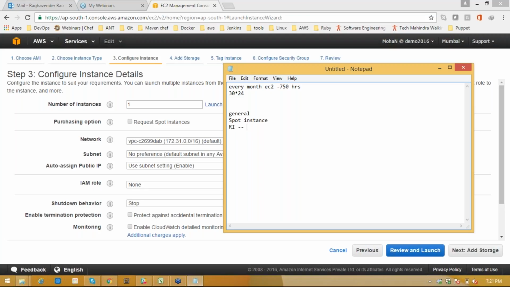Any doubts in this, sir? What is the general purpose? What is the spot instance? What is the reserved instance? Any doubts in these three things? The very basics are very important. If you missed anything, just let me know. Any doubts?